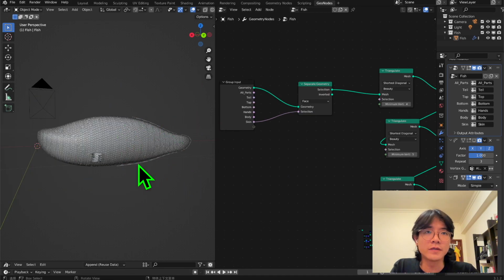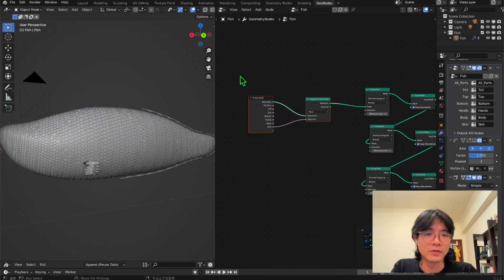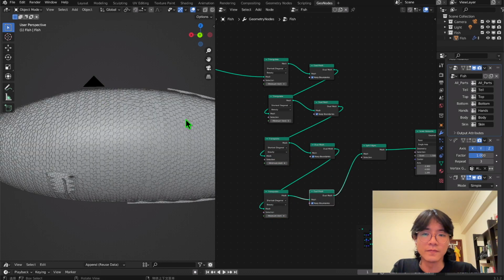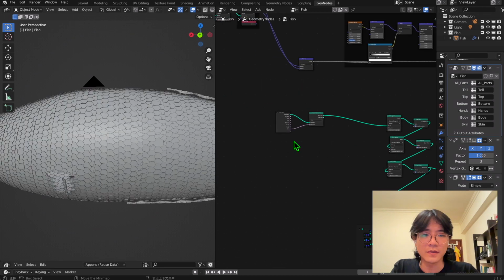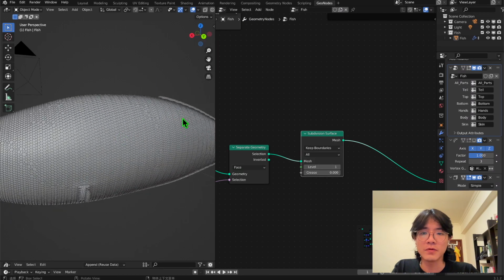And if you feel this is still too big for what you like, there are two ways you can do it. One is you duplicate one more of this to make it even more faces, or you subdivide surface it first. But this way the scale will look very uniform. Maybe that's what you like.